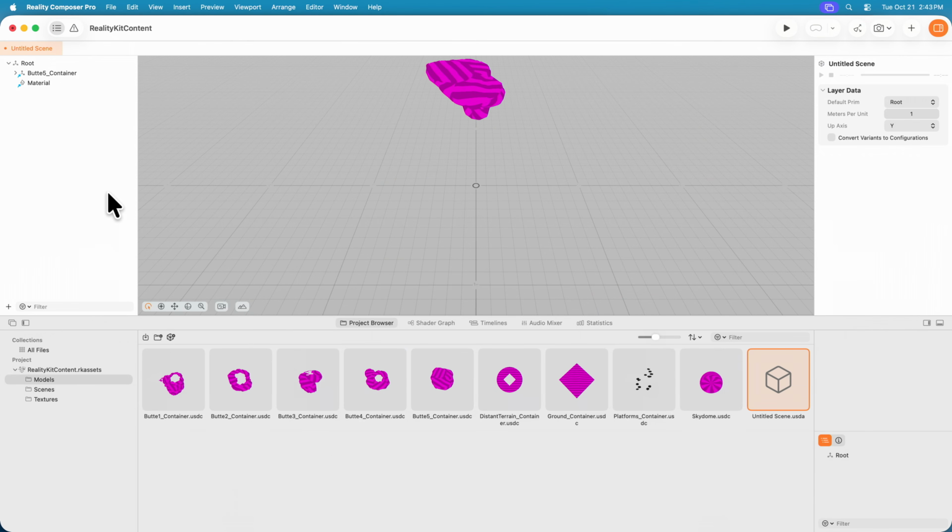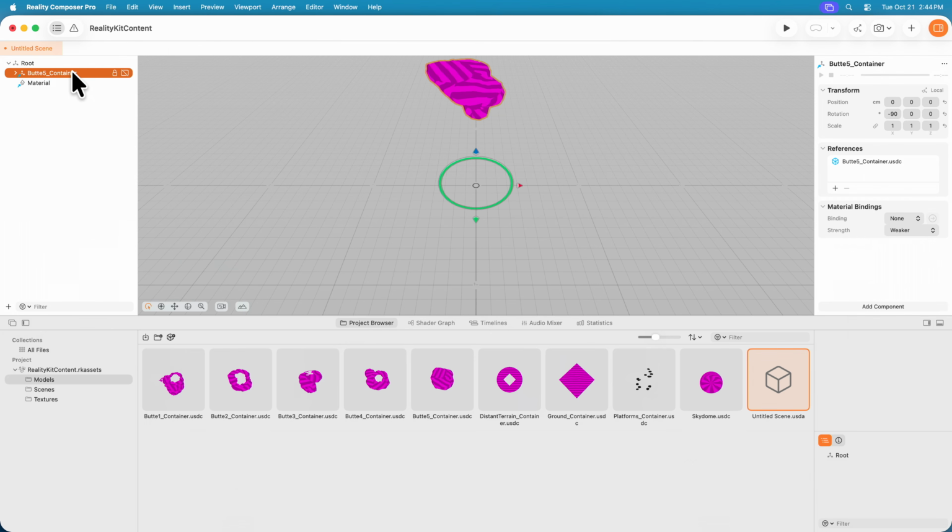So now in Reality Composer Pro, we've created a new scene. We're using USD references to a source asset and a prepared material. And in order to apply the material, I'll click the entity, the Butte 5 entity. I'll go over here to the right side. In the Materials Binding section, I can now select Root Material. And there we go.